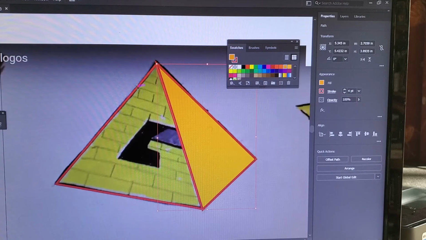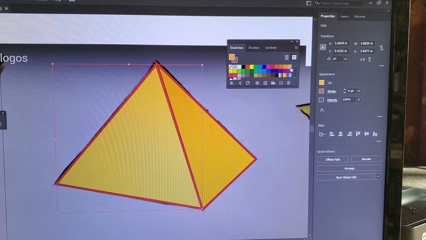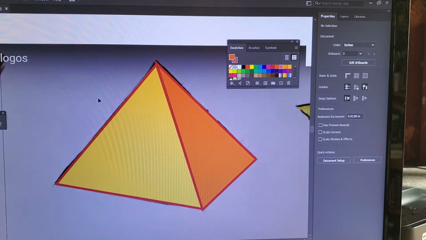Then maybe I click on this triangle and end up making that more of a yellow, or maybe this color. And I think maybe this one I go a little darker orange, maybe like that. So you can kind of see how I'm starting to build my pyramid.